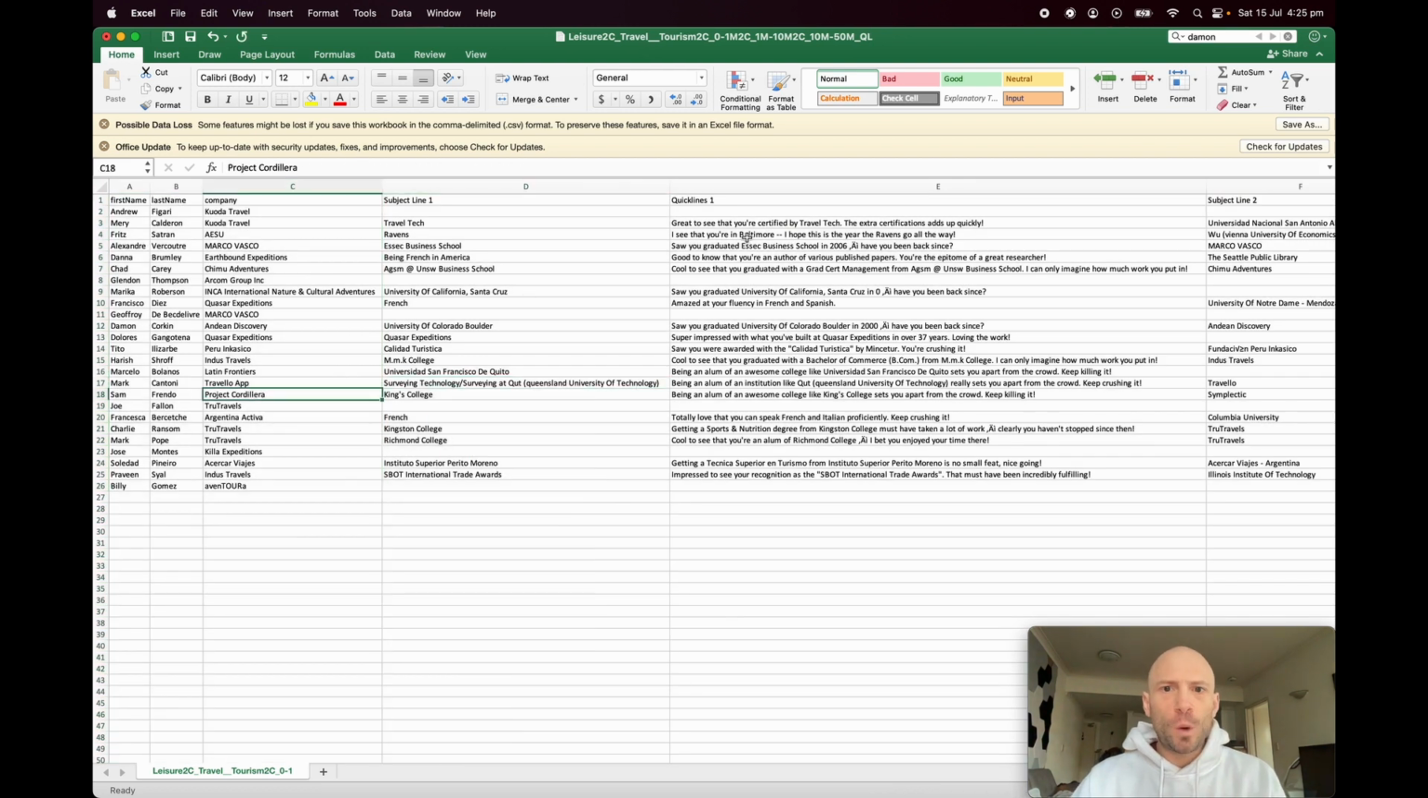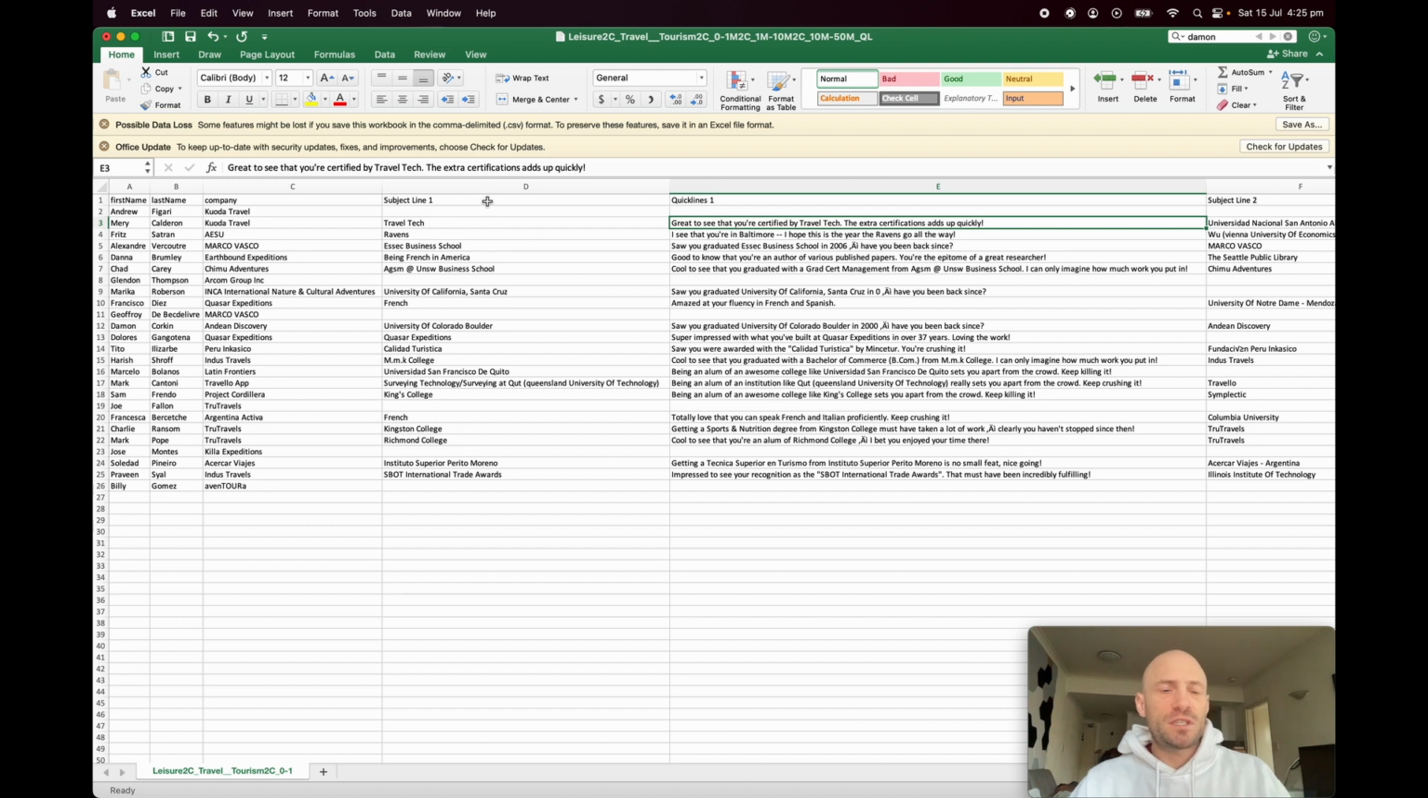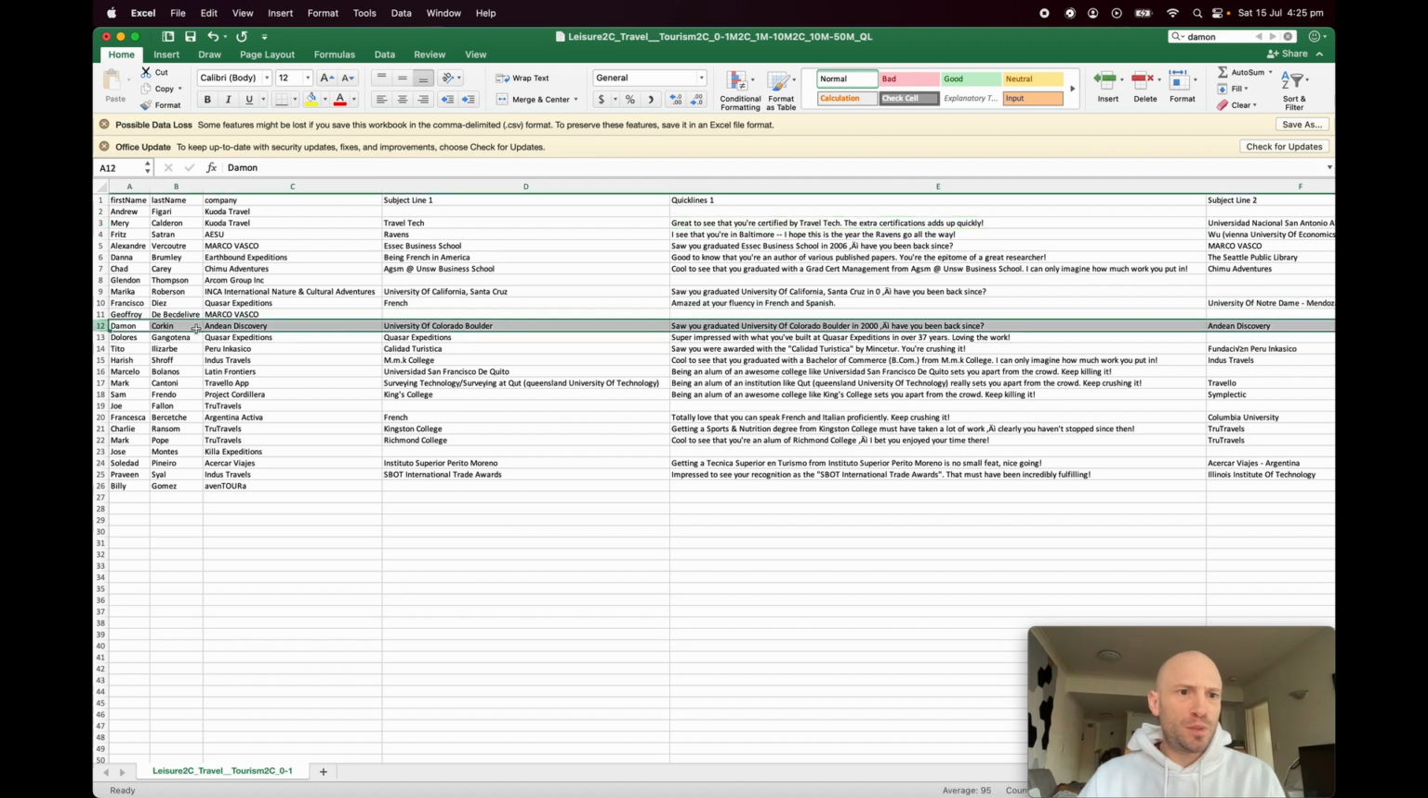Not all of these quick lines are going to be fantastic. In fact, I'm not a big fan of the subject lines, but this is great to give you an idea, especially if you're starting out in cold email. It gives you an idea of the sorts of lines that work well. This particular contact here is someone that I want to reach out to because he's the founder of a Peruvian travel company. I have a history in building a travel agency in that country, so it makes sense that I can have a conversation with him.